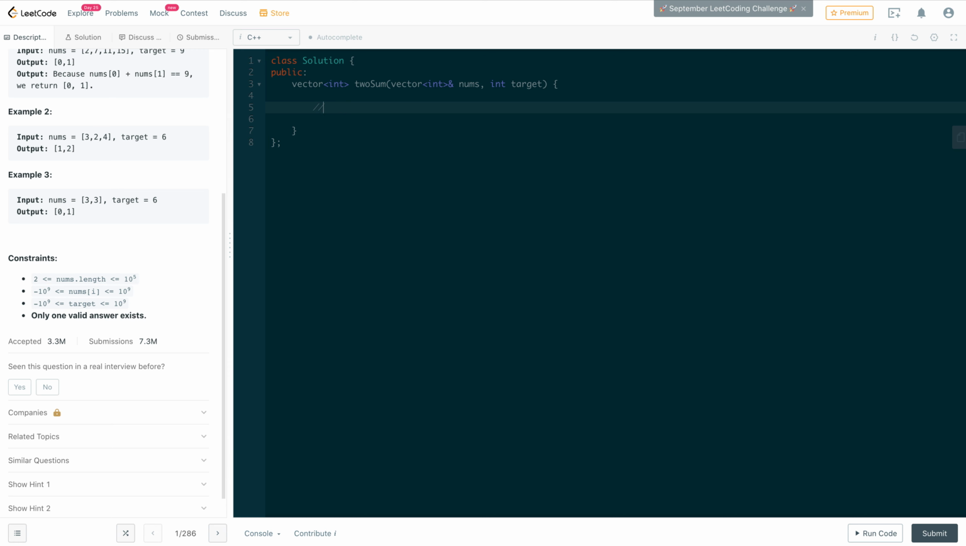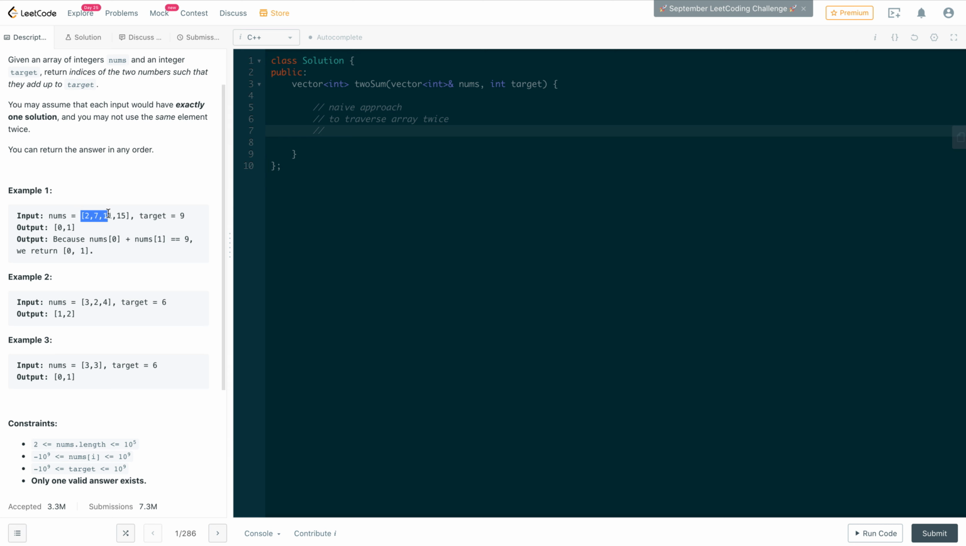The naive approach, let's talk about the naive approach first. The naive approach would be to traverse the array twice, right? Let me take this example here, and I will change it a little bit because this is an easy example. So let's say this is 11, this is 2, this is 7, and this is like 19. I wish I didn't copy this because I changed all of it. And our target is still 9.